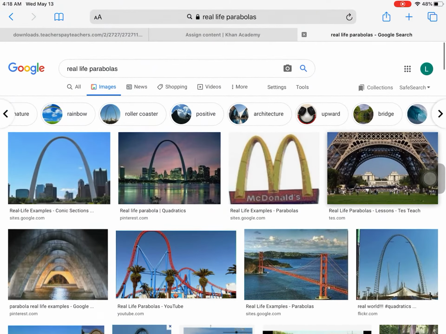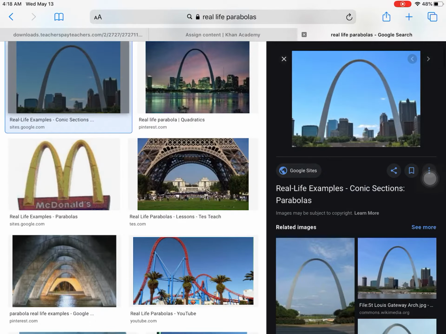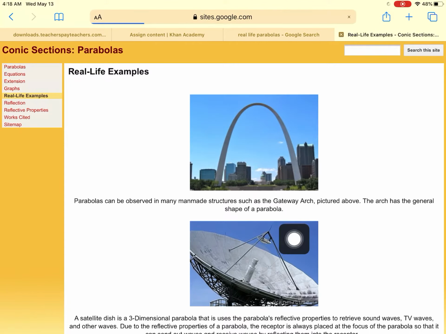So I'm actually going to just go with the first one I see here. And I'm going to click on it. And I'm going to click on it again. So that way I go to the site where I can get the example from.